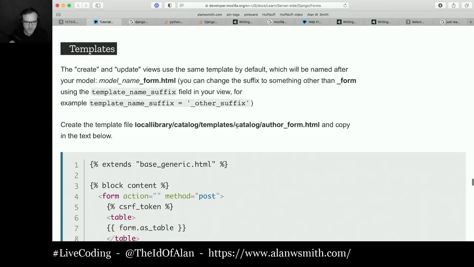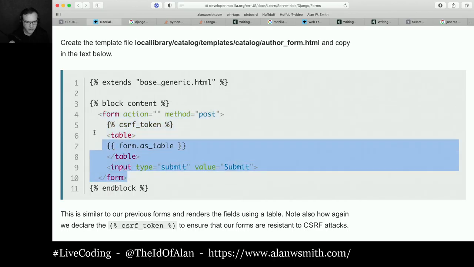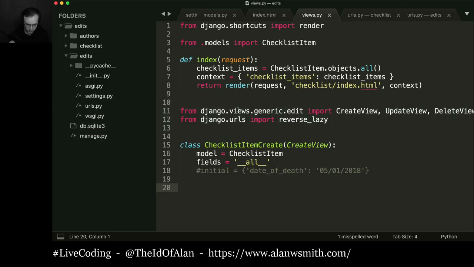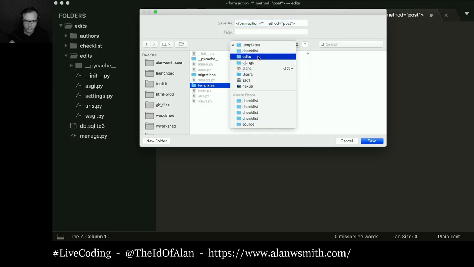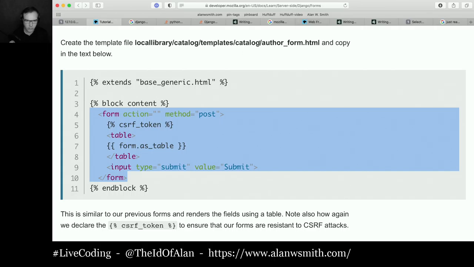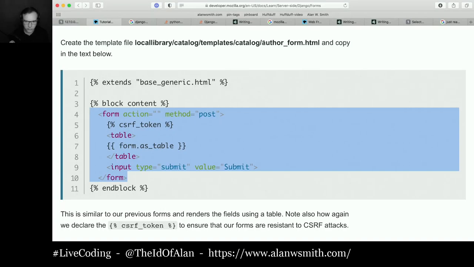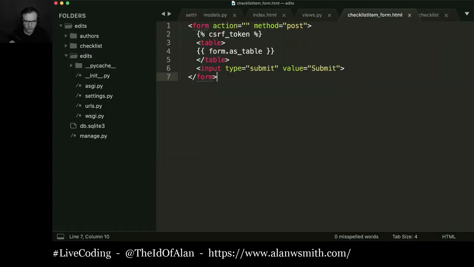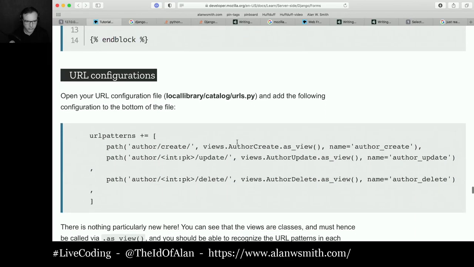Okay, so this. I don't know if you need block content around it or not. I don't really know what that does anymore. I forgot what that does. We're gonna make a new file. We're gonna save this and our edits. Checklist templates, checklist. Checklist item form HTML, right? Because checklist item is the thing that we're doing. Checklist item. I'm not gonna do the delete yet.